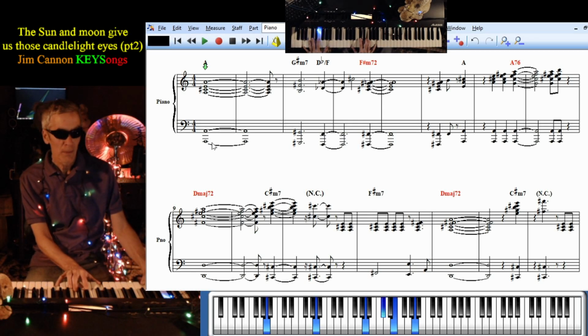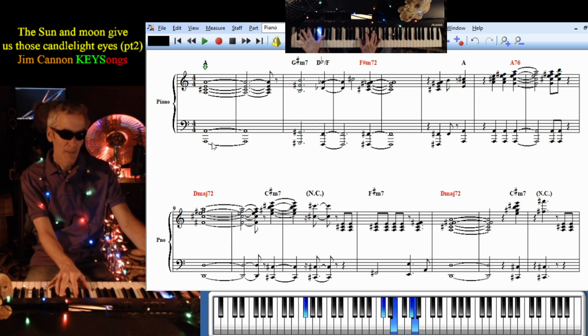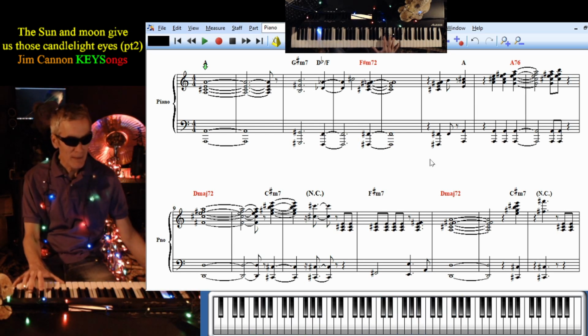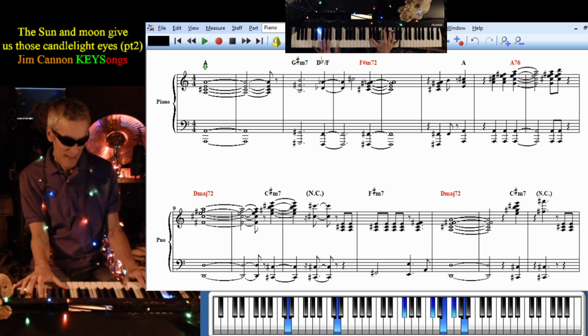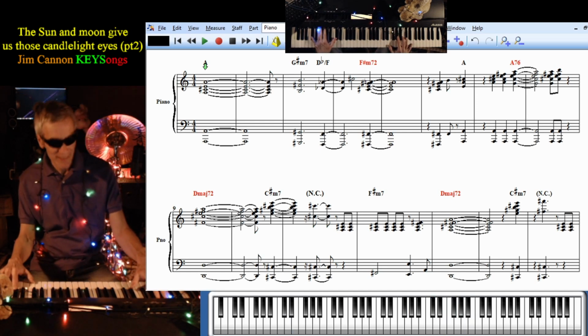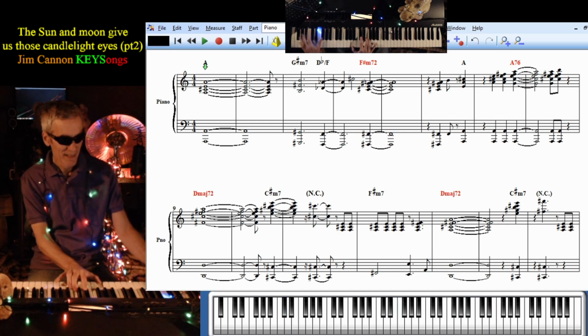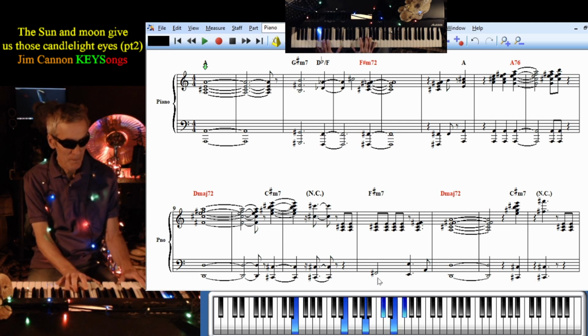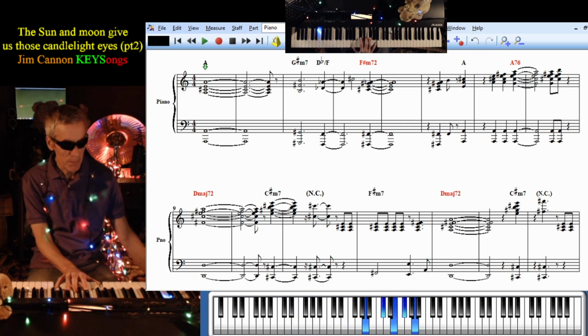So, what is happening in the bass? In the beginning gospel part, it's just playing some bass notes. Right here, the F sharp. Bass notes.